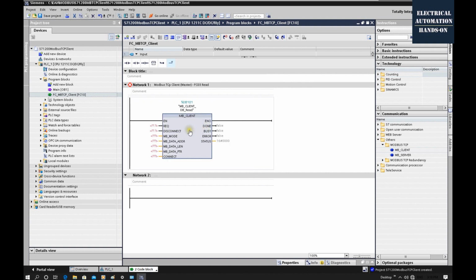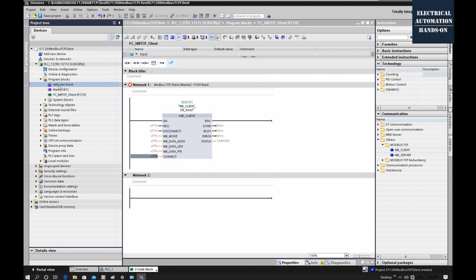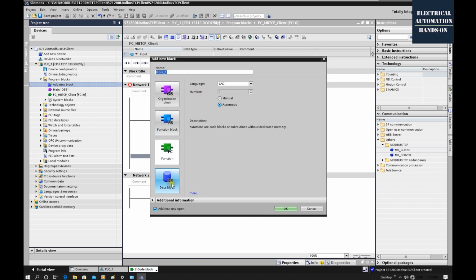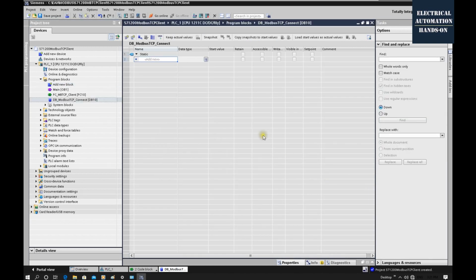Okay, if this is the first time you implement this function, it may be confusing, especially the left side. Please follow me, I will show how we can do this. Let's firstly set up one DB to serve this connection. Here we add a new block, and click data block, TCP connect. This number could be 10. Okay, connect. Here we can name it MB TCP Client read.